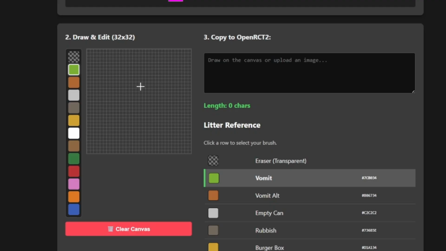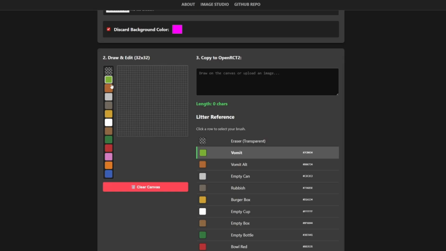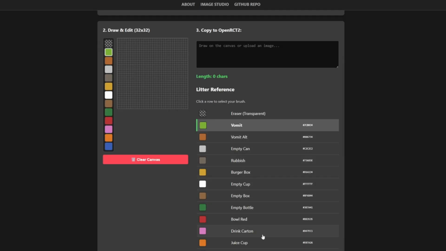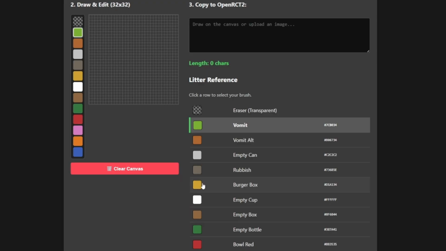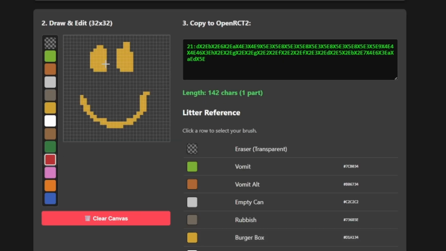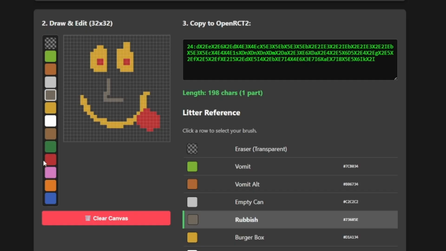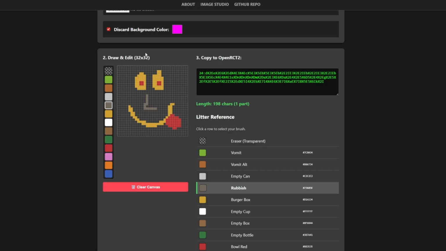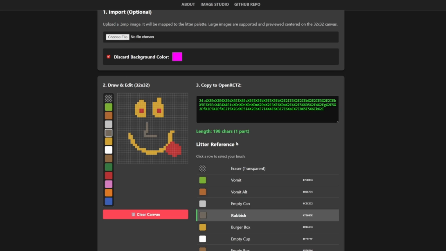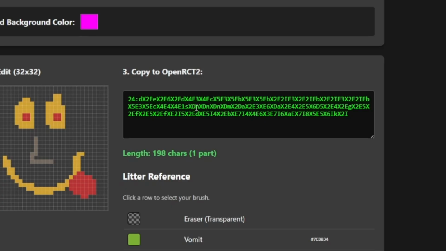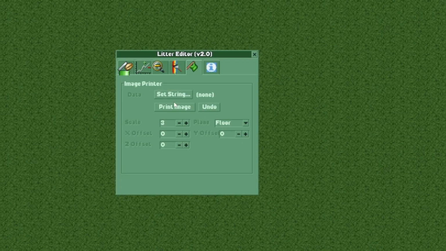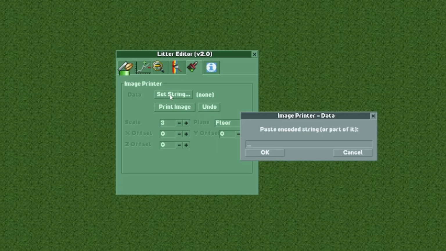Here you can also draw and edit your own images if you'd prefer to do that. The color swatches here all represent a different litter type with a menu right next to it. So let's say I want to make a smiley face out of burger boxes. Maybe I want some red eyes and a tongue. And I'll make a nose out of rubbish. As you draw and edit your image, or as you upload your image, you will see a code here to copy into OpenRCT. On your image editor, that's where you select Set String and paste the encoded string from the website.